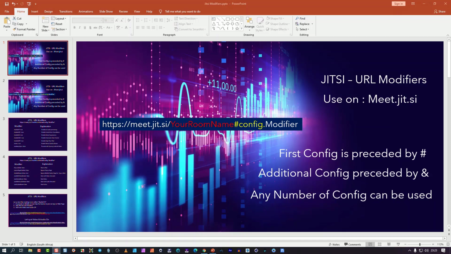Let me just cover these three points first. If you use this config instruction in the URL, make sure that the very first one you use, so you have the normal meet.jit.si/ and the name of your room, and then the very first config you put in there to modify the parameters, you will have a hash in front of it. So it will be hash config dot and then whichever modifier.